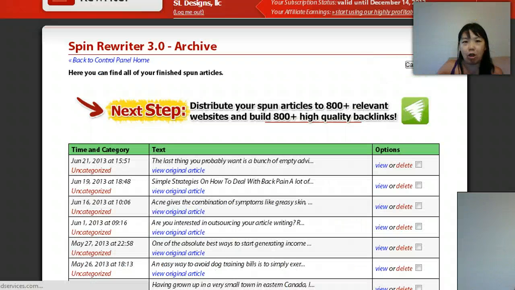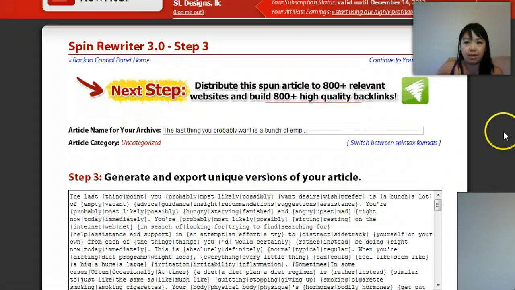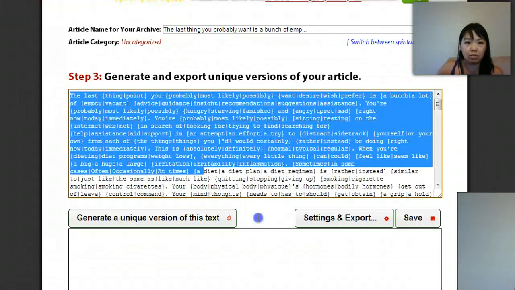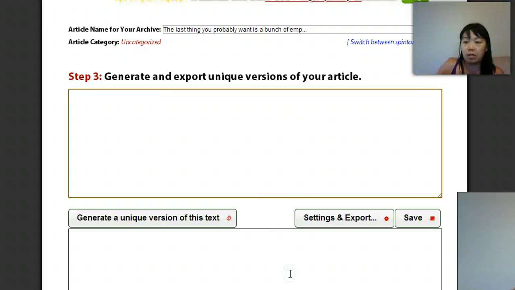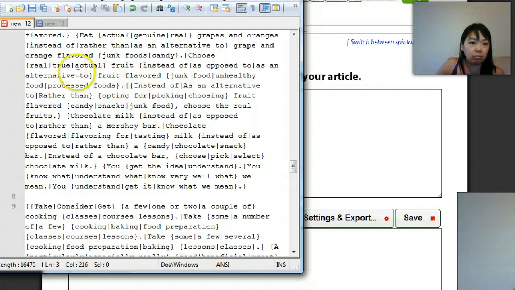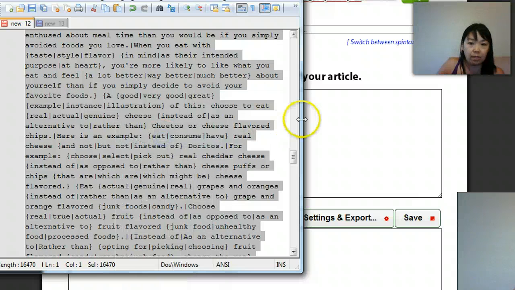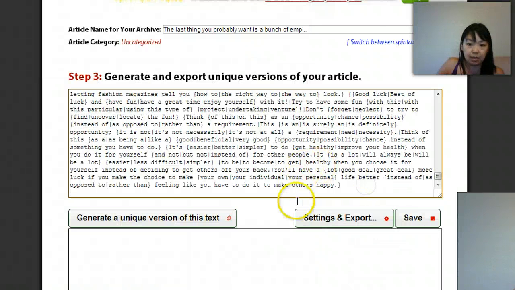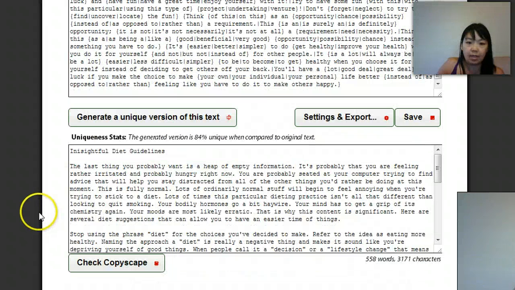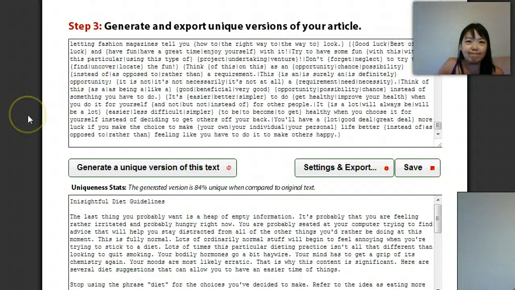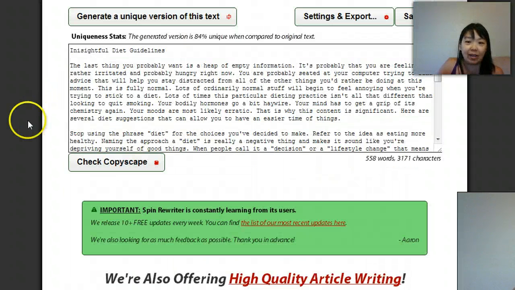I will open up my archive, and I will go view, and then I will take this out, and I will take the article, this one. So copy, paste, ta-da! No need to install an Unspinner on your desktop. You can just go through this backdoor way of unspinning an article. And that is about it.